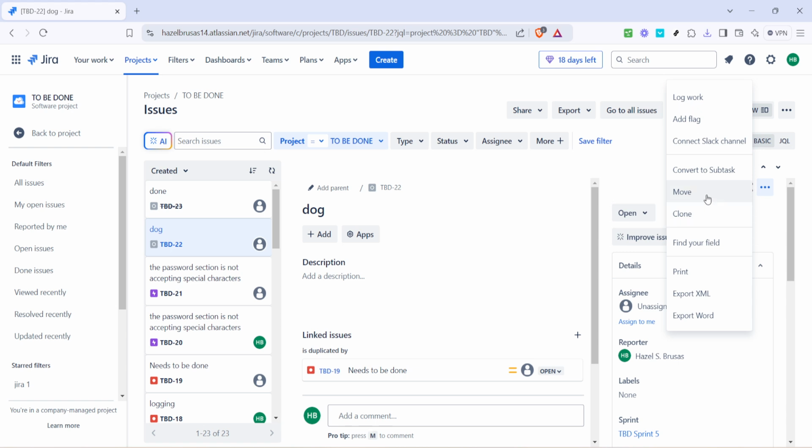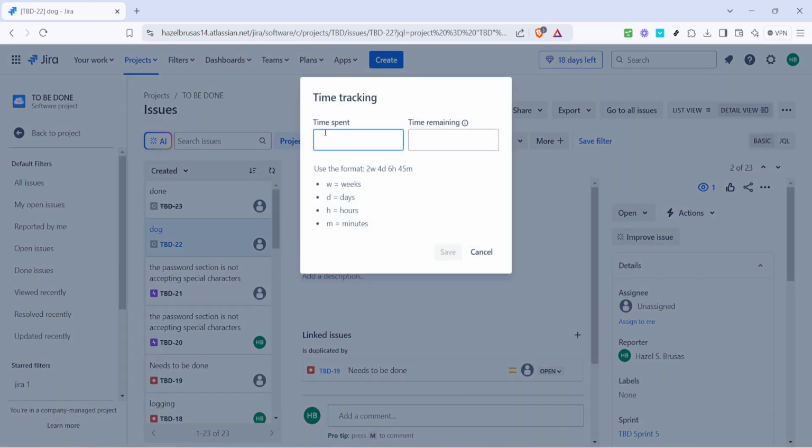Once you've clicked the 3 dots, a drop-down menu will appear. From this menu, you want to select the option labelled Log Work. Clicking Log Work will open a new interface where you can input details about the time you've spent on the issue. This feature is crucial for tracking progress, understanding workload distribution, and ensuring that project timelines are kept in check.